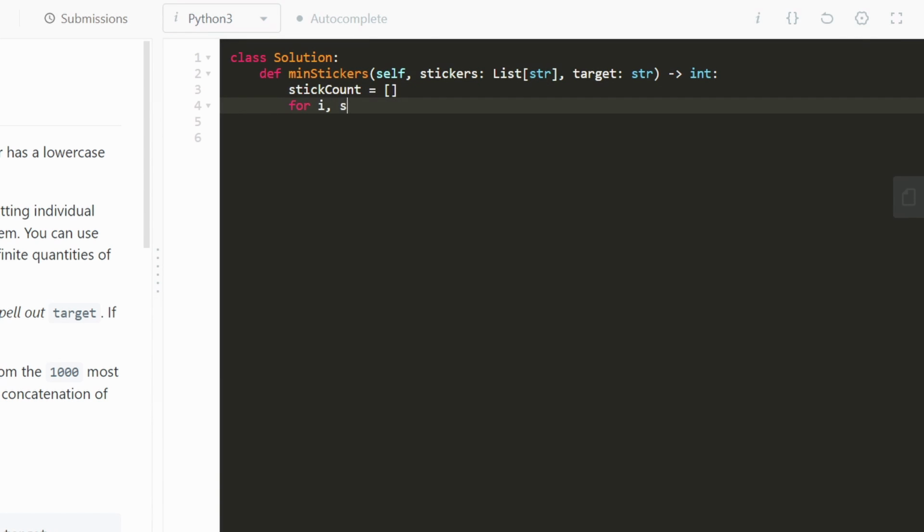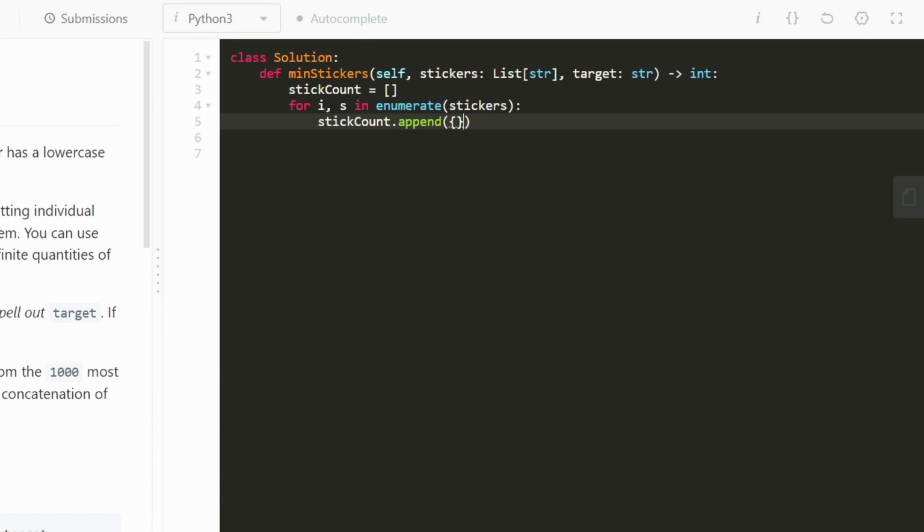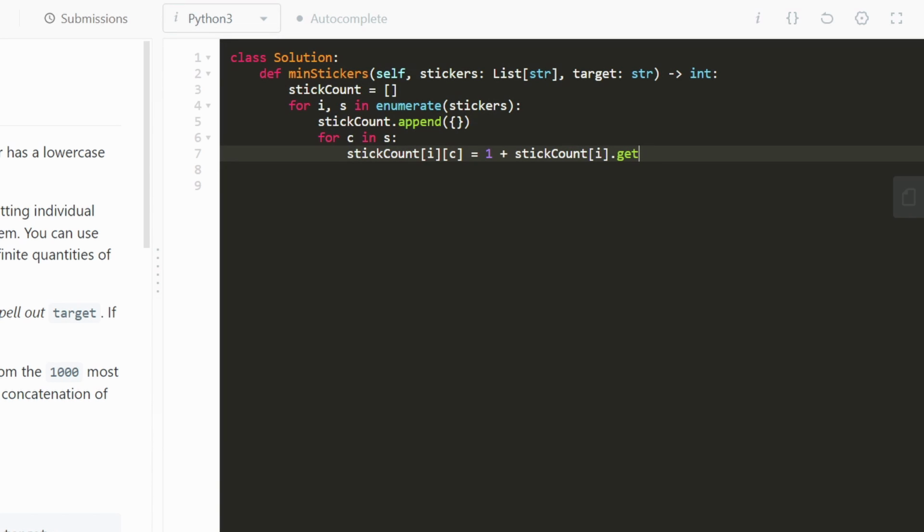So we're going to go through every single sticker in stickers. I'm using enumerate so we can get the index at the same time. So what we're going to say is to stick count, since it's a list, we're going to append an empty hash map, an empty dictionary, and then we're just going to go through every single character in this sticker. And we're going to say, okay, stick count at index I, which is going to be a hash map. And then we're going to say, okay, for this character, let's increase the count by 1. So 1 plus stick count. And you could use a library function to basically get rid of these few lines of code. But in interviews, I'd expect they would want you to actually write it out.